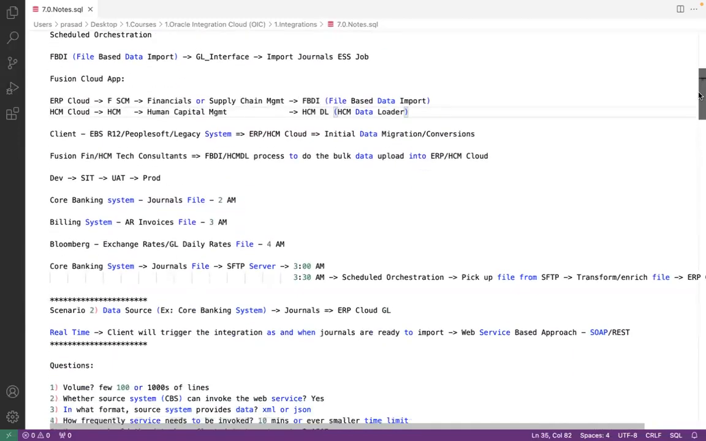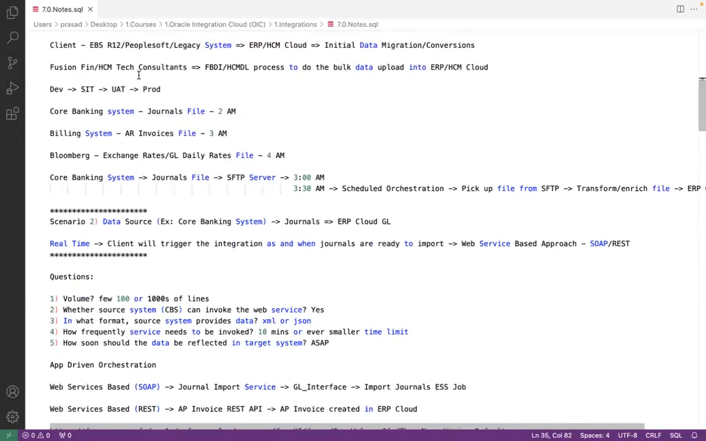Okay, so let's say when the implementation project starts, Murli is working in a banking project. Client is a Gulf client, and they're currently using EBS R12, or they might be using PeopleSoft or any legacy system. And the client is implementing ERP or HCM cloud.